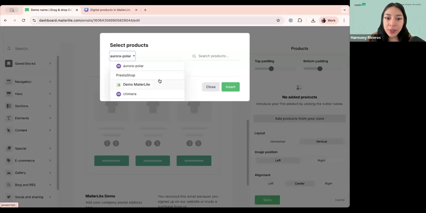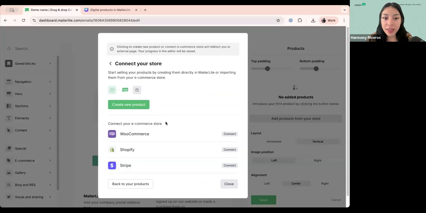And here we can choose the different shops that we have, the different products that we have. We can connect new stores. This is also where you can configure if you have any store connected to MailerLite, you can add any of your products here. So not only the products that we created in MailerLite itself, but let's say you have a WooCommerce connection, a Shopify connection, other Stripe products connected to MailerLite, any of these connections, you can add products this exact same way. So this is not only for digital products created in MailerLite, this is for adding any product, any e-commerce product, okay?